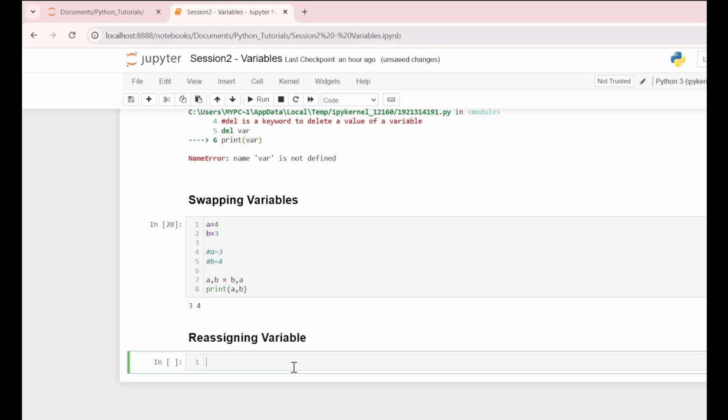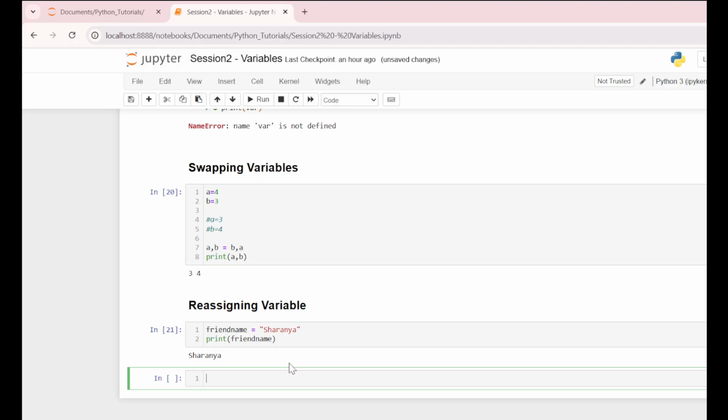Suppose initially my friend's name is Sharanya. Okay. My friend name is Sharanya and I'll print the name. So I'll print the variable friend name. So it'll tell Sharanya. Okay.